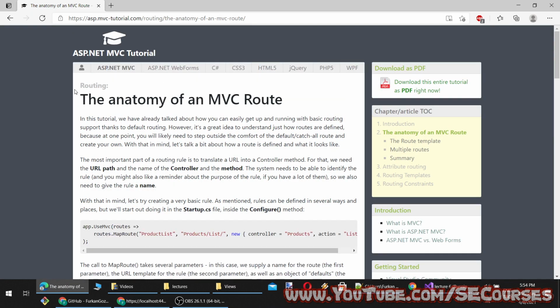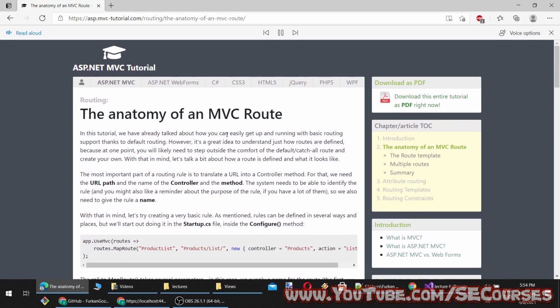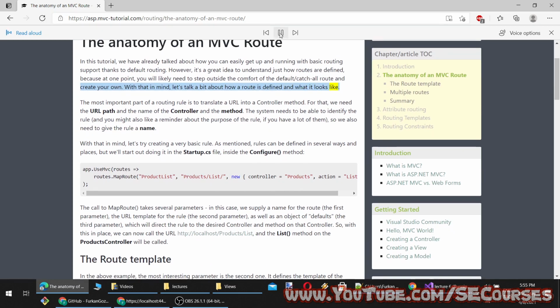Okay, the anatomy of an MVC route. Let's start from here. Routing. The anatomy of an MVC route. In this tutorial, we have already talked about how you can easily get up and running with basic routing support thanks to default routing. However, it's a great idea to understand just how routes are defined, because at one point, you will likely need to step outside the comfort of the default / catch-all route and create your own. With that in mind, let's talk a bit about how a route is defined and what it looks like.